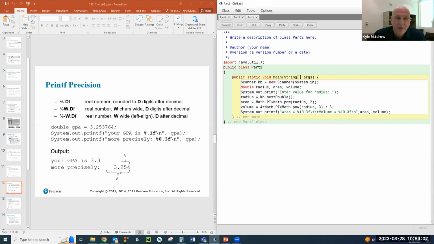Now, the decimal point counts as a character. So therefore, we have 1, 2, 3, 4, 5 characters within this new GPA. But we have an 8 in front of the dot. That means we need a field width of 8 characters. Okay, we already have 5 right there. So that means you must add 3 blank spaces before 3.254. And there are your 8 characters when rounding to 3 decimal places.